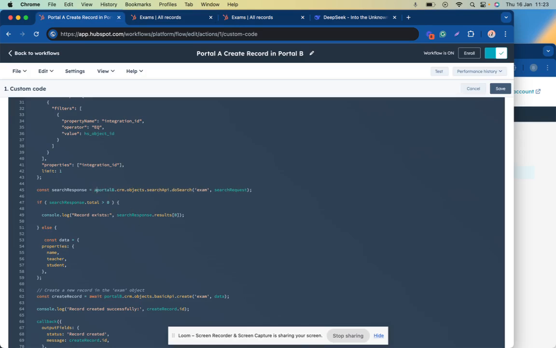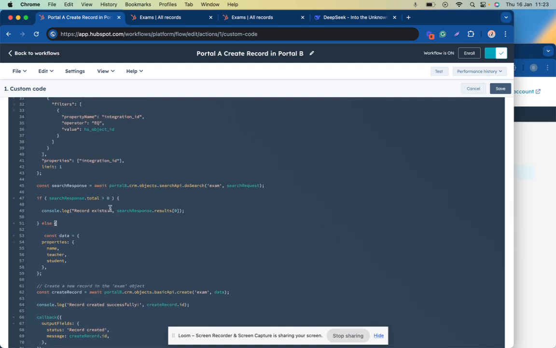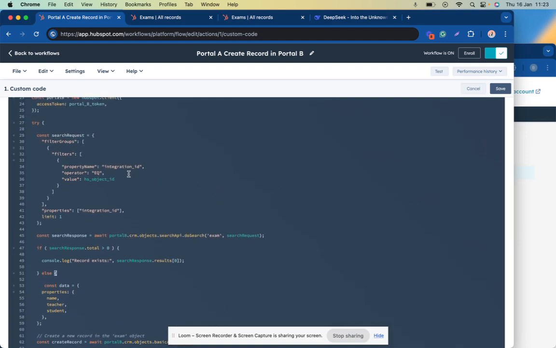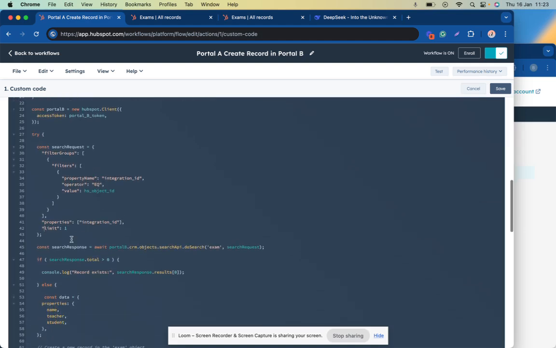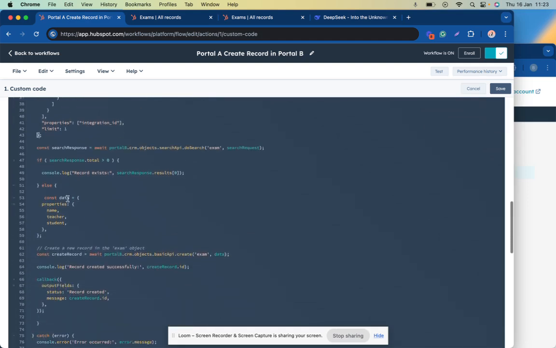All right, here we must put a await. We missed an await. So search response, and then the else there. Total, record exists, result. Search API, everything is fine there. Integration underscore ID. Okay, we have our object there. The limit. All right. So yeah. Okay, let's test again.